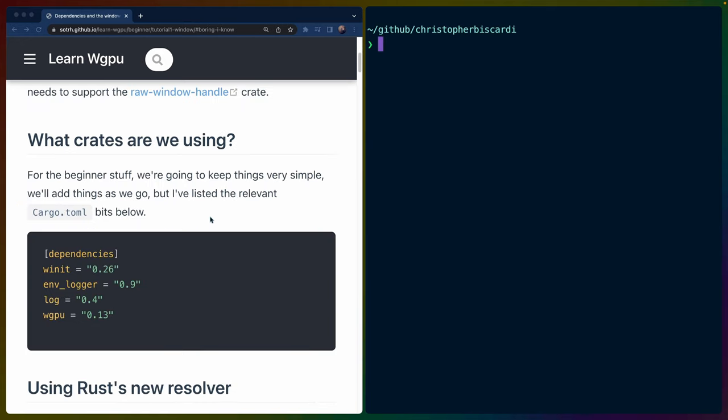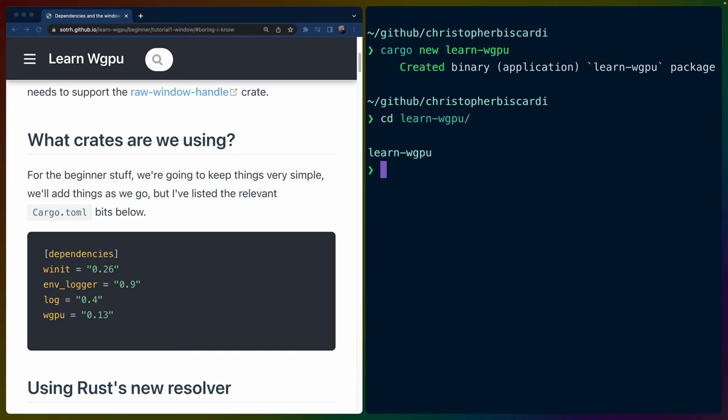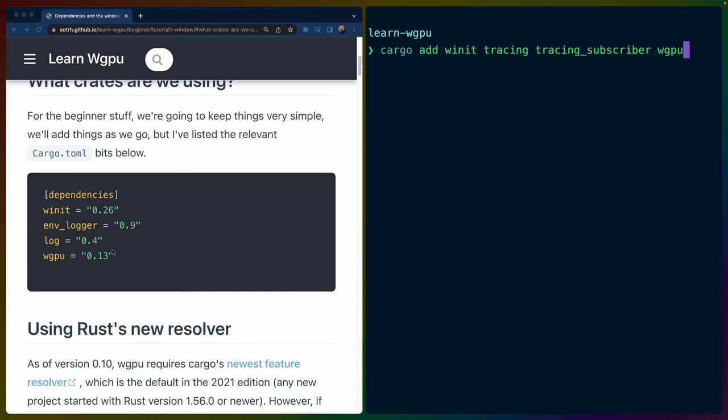In the beginning, it gives us a list of crates. So let's get a new cargo project going here. So I've created a new project called Learn WGPU. Of these dependencies, Winit and WGPU are the most important. I'm actually not going to use nvlogger or log.